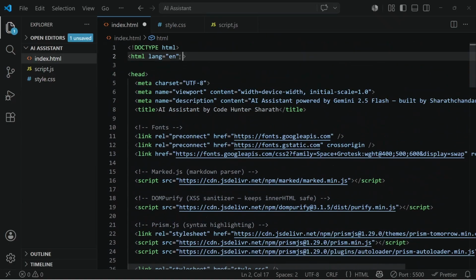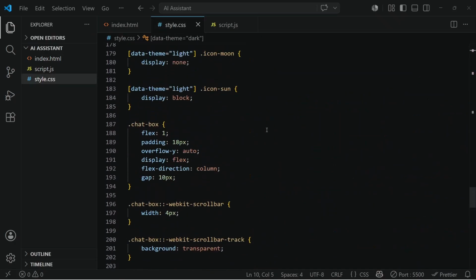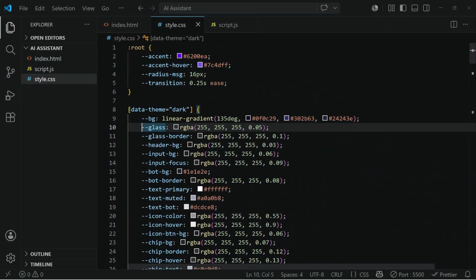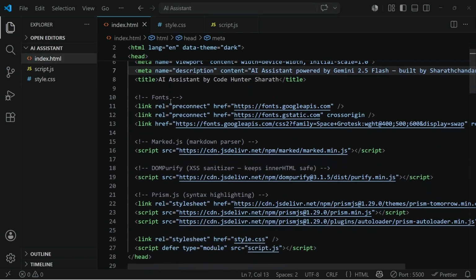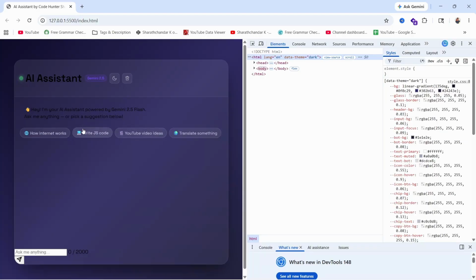data-theme here, because based on this HTML tag we are adding the data theme as dark by default. So this data-theme dark will be identified here in the default data. With this attribute, it will set the styles to the entire HTML. If I save and go to the browser, now I can see the glassy effect here.